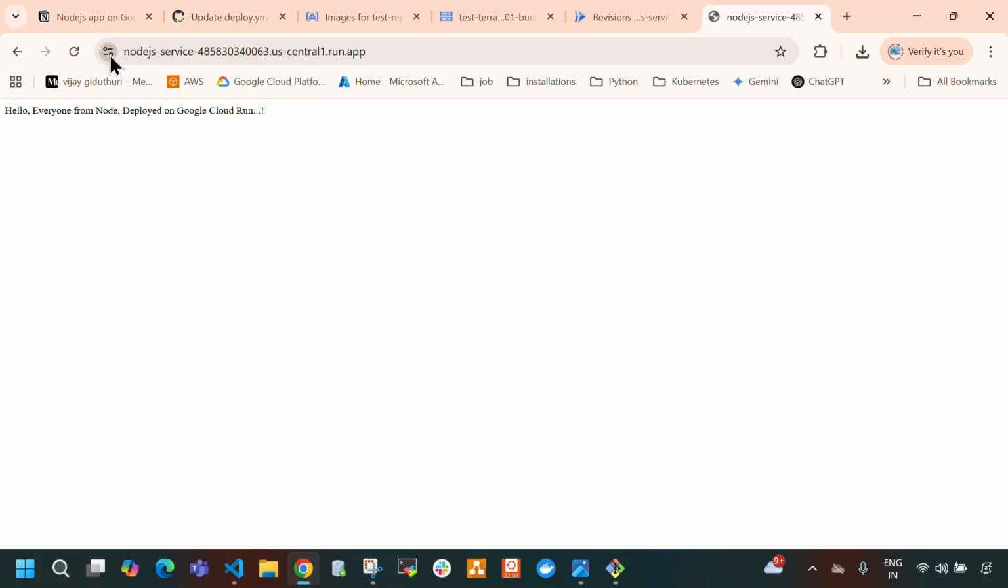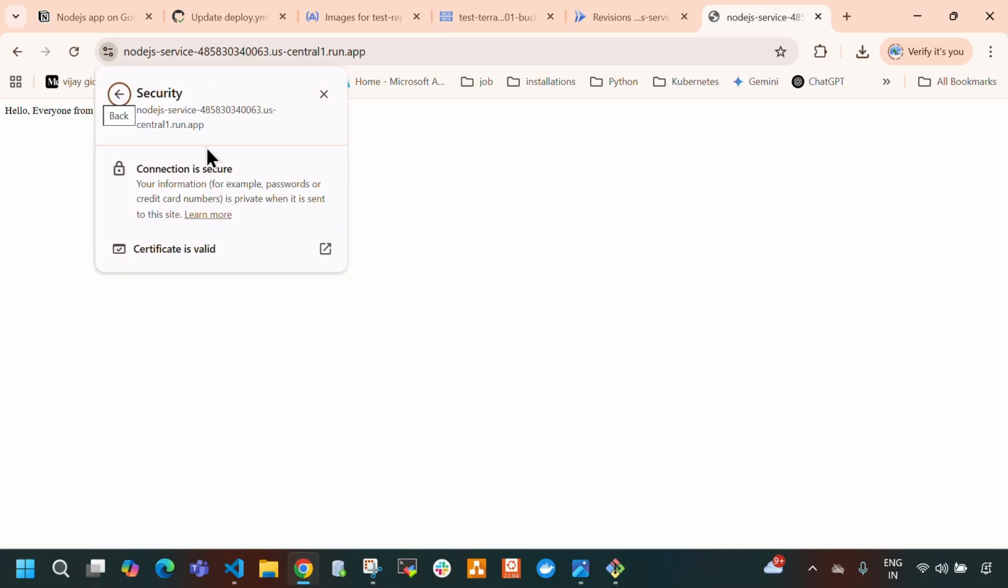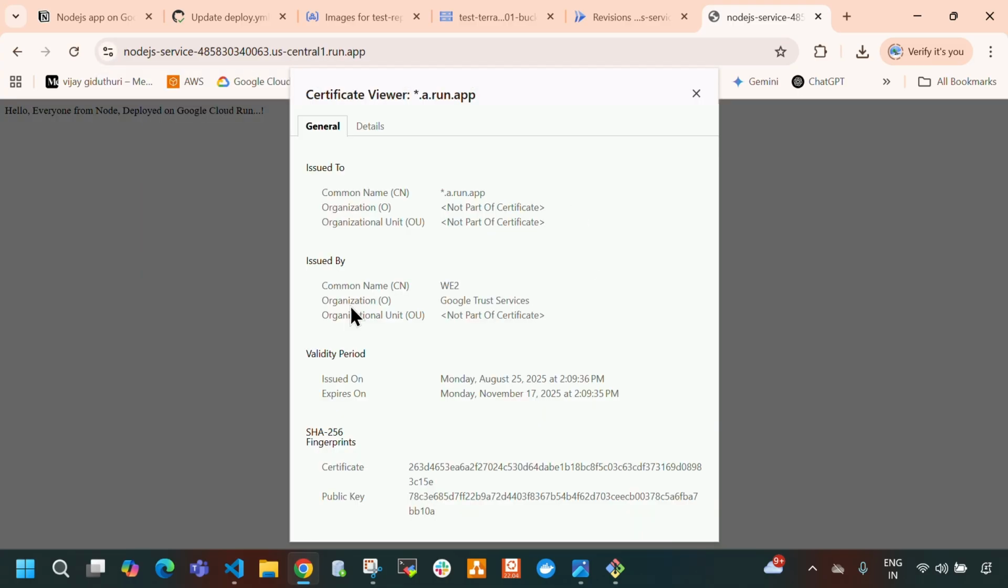Okay, so currently if you observe this carefully, here you can see connection is secure. This is the secure certificate, TLS set. Okay, so everything will be TLS and everything will be managed by Google Cloud itself, guys. Okay, so this is one of the main beauties of using this Google Cloud Run service.